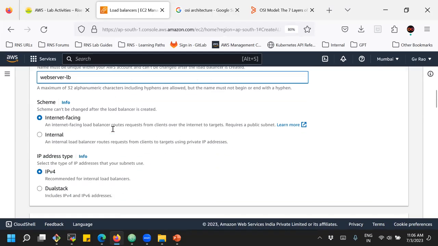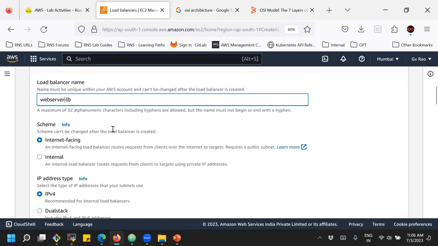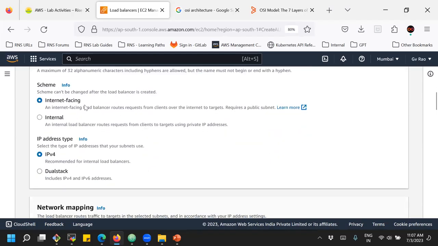Web server load balancer. As we are talking, do you want to run this load balancer only within the network or outside of the network? That is, public, internet facing, or internal. An internal load balancer handles requests from clients to targets using private IP addresses. But an internet facing load balancer handles requests from clients over the internet, from any IP address, and it should be launched in the public subnet. Let's go ahead with internet facing.